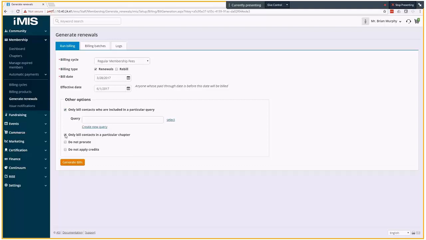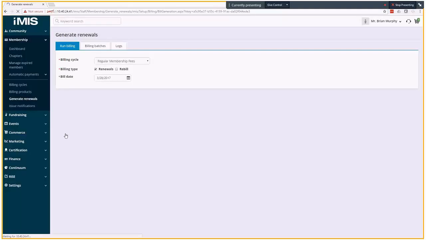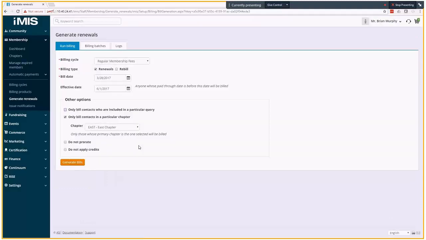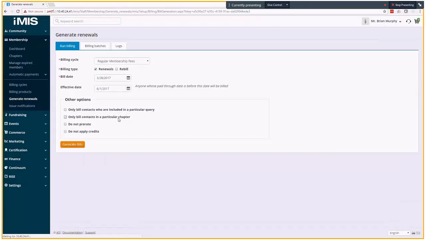We also, if we'd like to, can choose to bill contacts in a particular chapter. So if we select that, we can choose from our chapter list, and then we can choose to not prorate or not apply credits as well. Those are familiar from the billings in the desktop. So let's unselect all those, and we'll choose to run the billing for today.